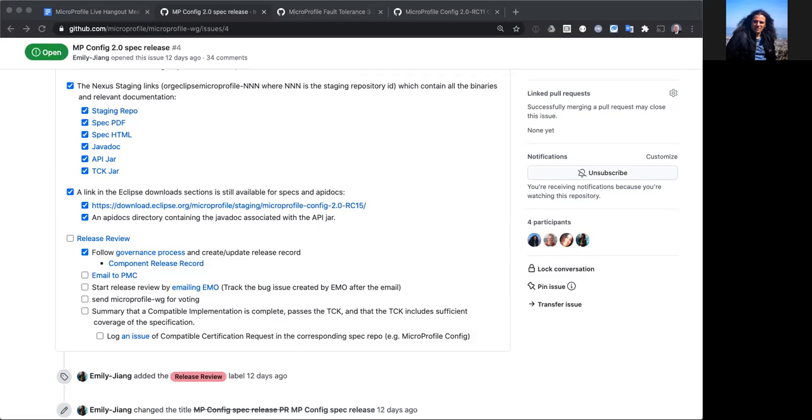Well, isn't that the purpose of that release review label? It's not the subject of the email, right? Oh, voting, okay. Yeah. I think we agree that labels will be the easiest.